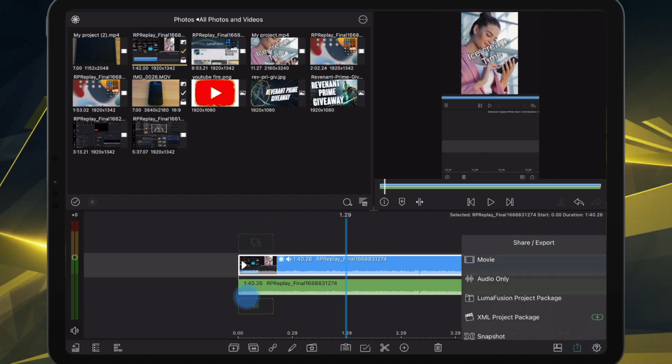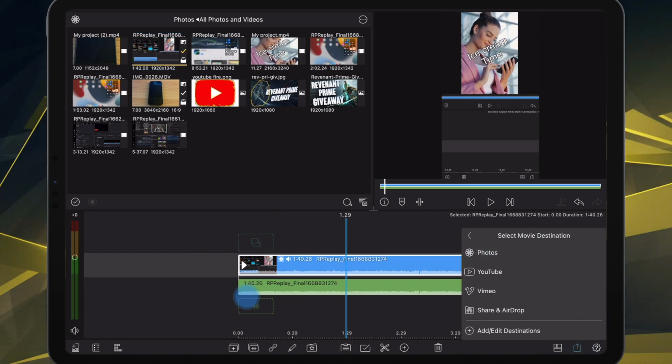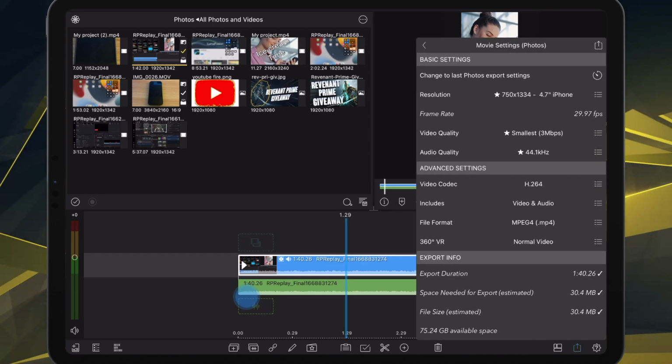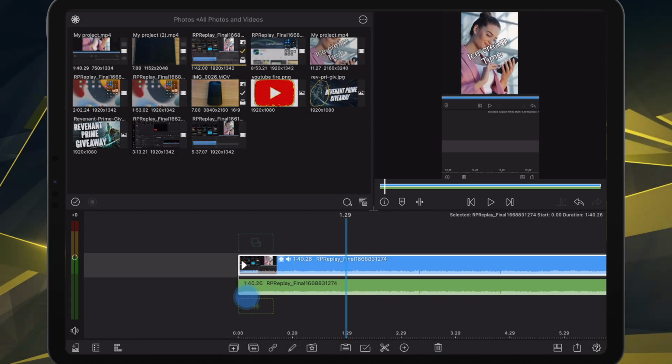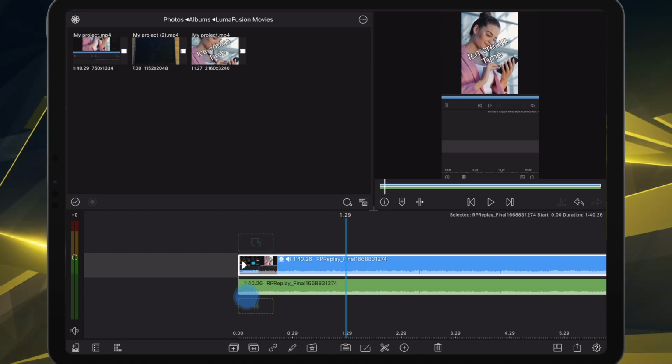Click on here, click on movie, click on photos, and we want to make sure the aspect ratio is correct, and it looks like it is. So then we proceed to export it, and once again it gets exported. And yeah, that is how you go about saving YouTube Shorts, or rather creating YouTube Shorts using LumaFusion.